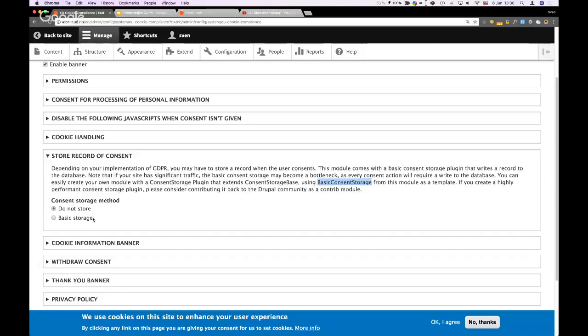And if you want to do that, it's really nice if you can contribute it back to the community, either as a patch to EU Cookie Compliance, or you can just create your own module, and the plugin manager will make sure that when you have a plugin in your module, it's going to show up here on the configuration page so that people can enable it.